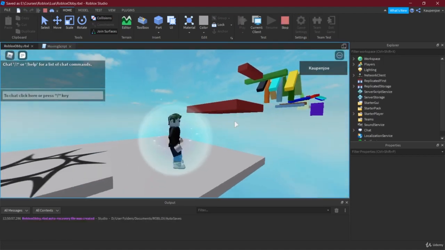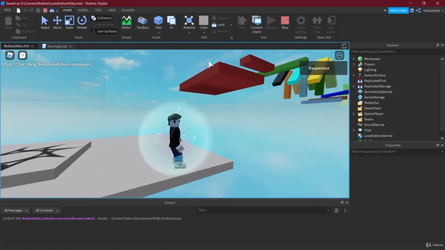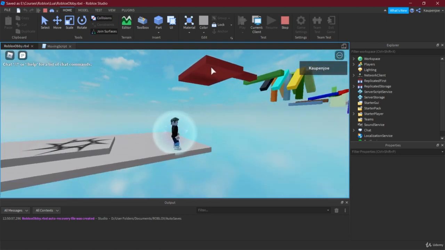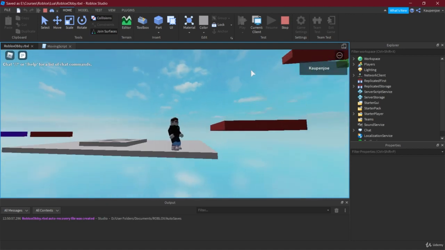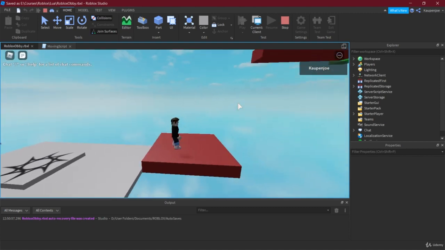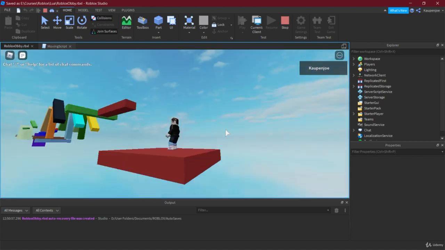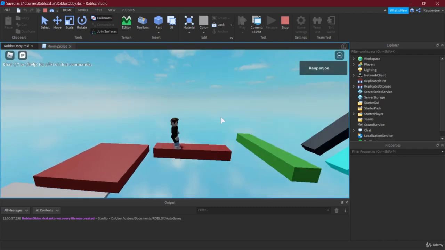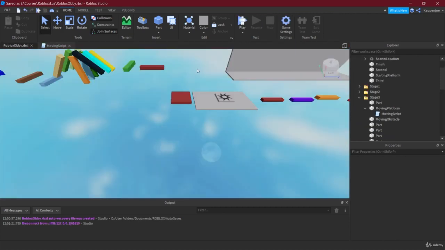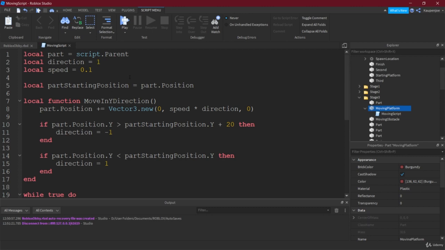And there we go. It is moving. And once it reaches about here, it should go back down. There you go. And now it's going back down. And once it's sort of like here, it's going to start moving back up. You can also jump on it. And as you can see, that works totally fine. Then we can jump over and continue with the course, or continue with the obby. Right, that's pretty good.